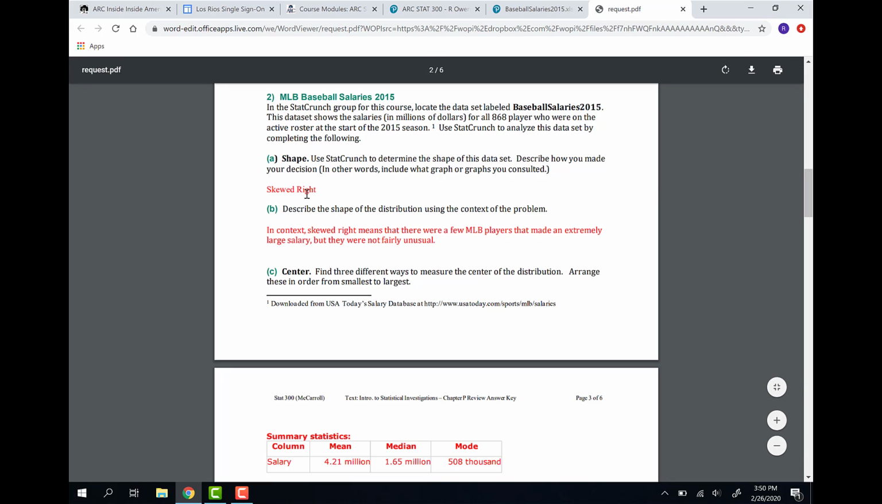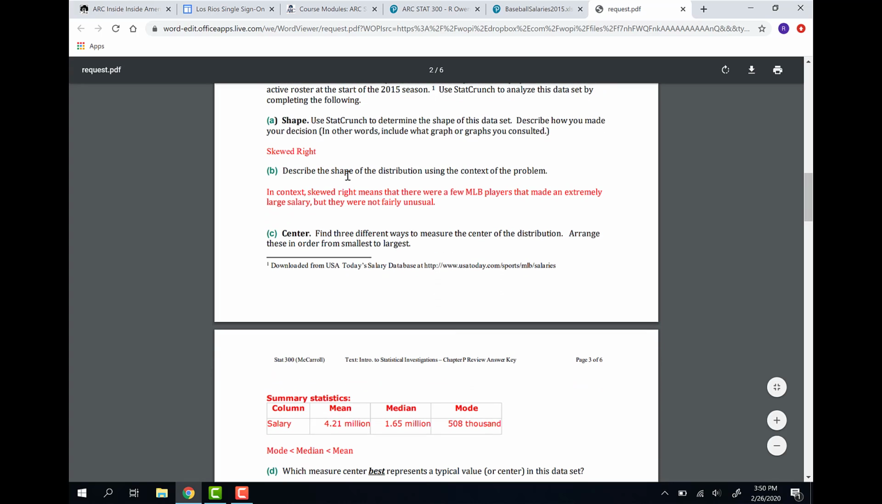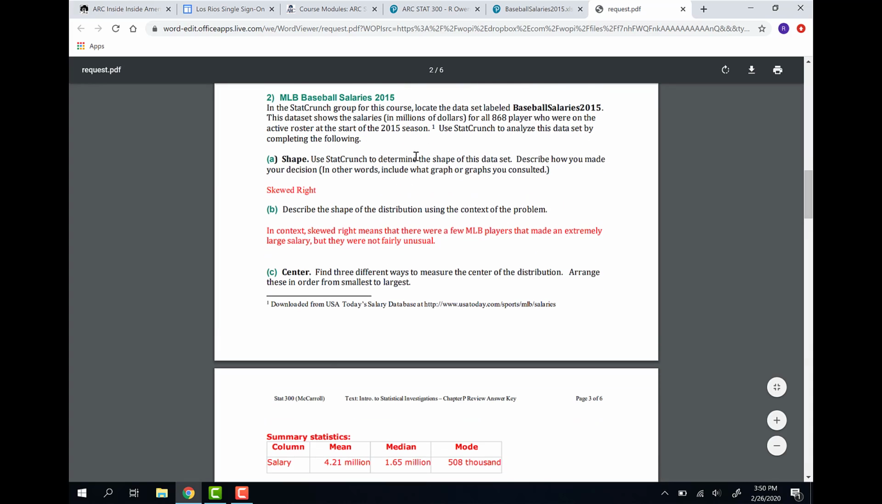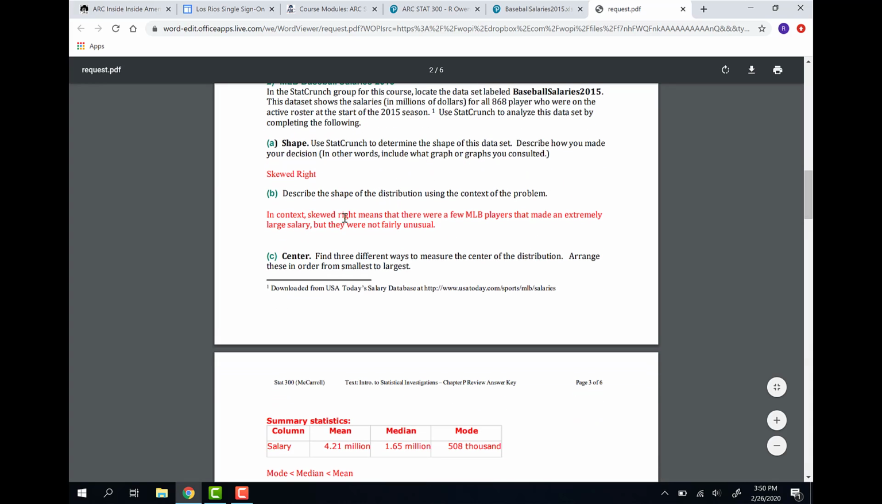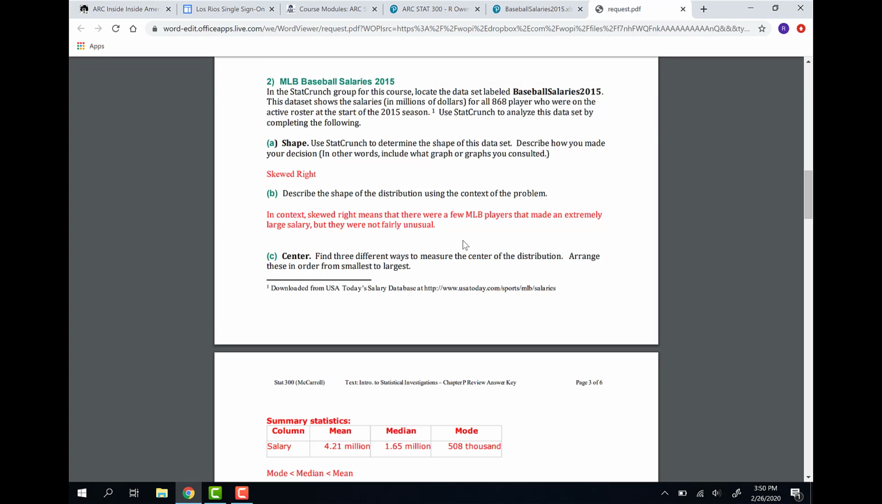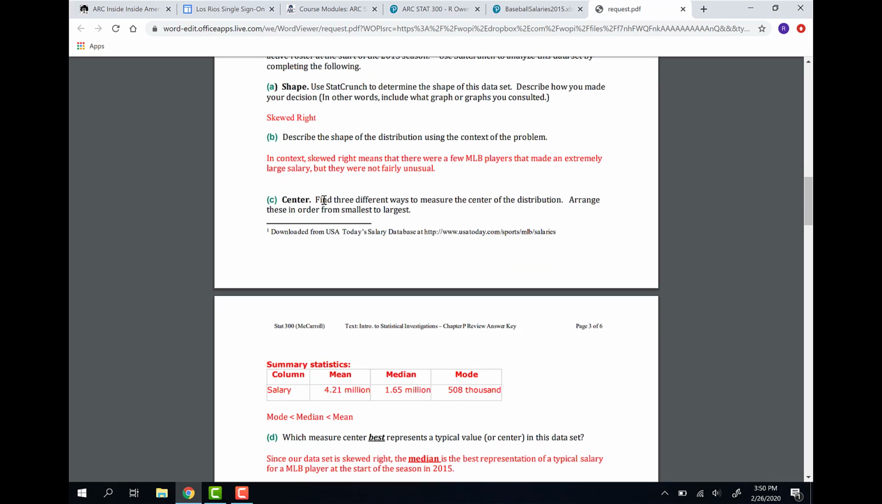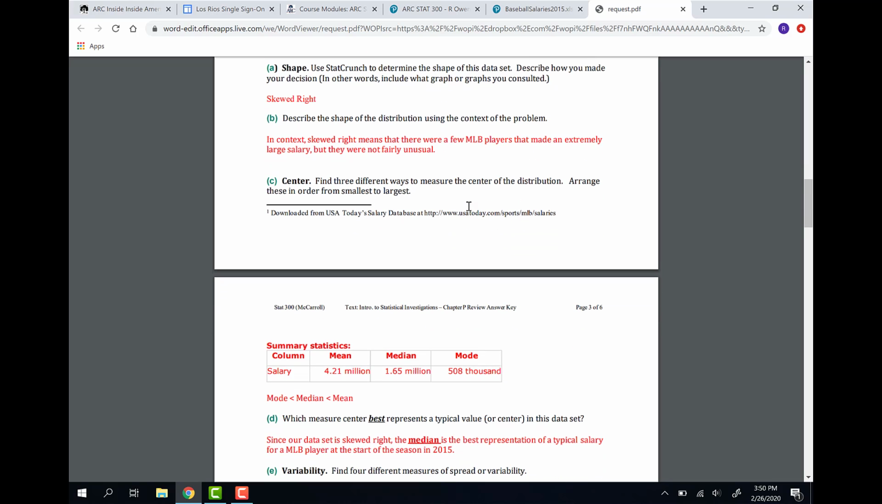So the shape is skewed right, and if I asked you this on the exam, I will say skewed right based on a histogram, or based on a dot plot, or based on a box plot, whichever one you use. And describe the shape of the distribution using the context of the problem. So these are baseball salaries. So in context, skewed right means that there were a few Major League Baseball players that made an extremely large salary, but they were not unusual, because there are many who made about that. Center, find 3 different ways to measure the center of the distribution.